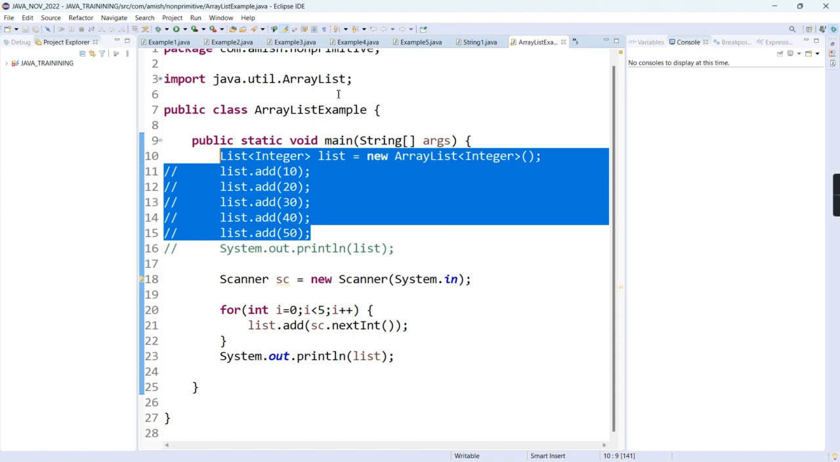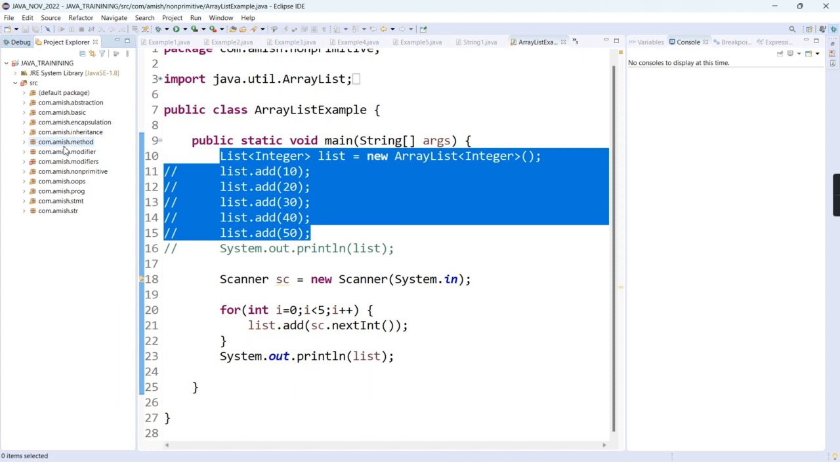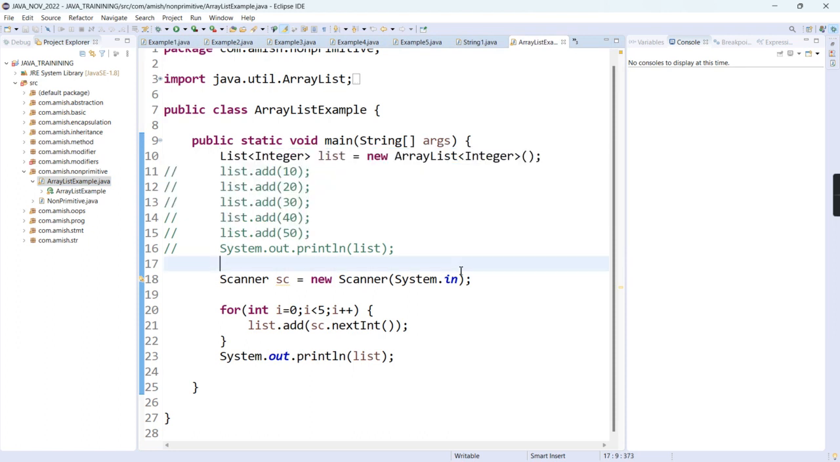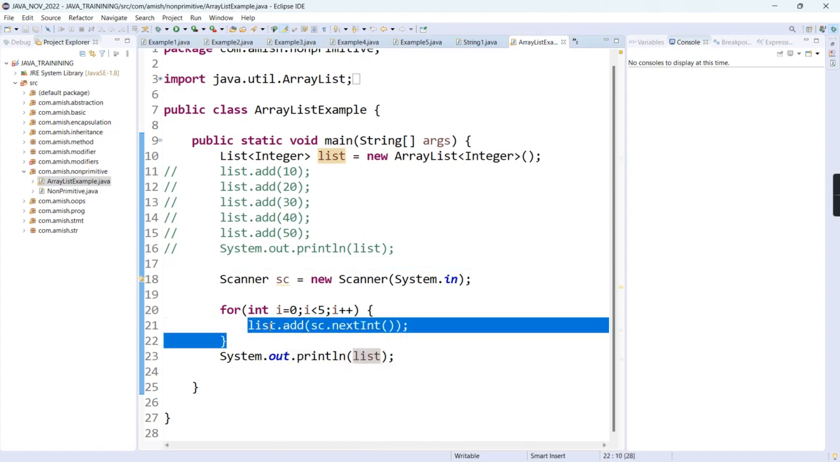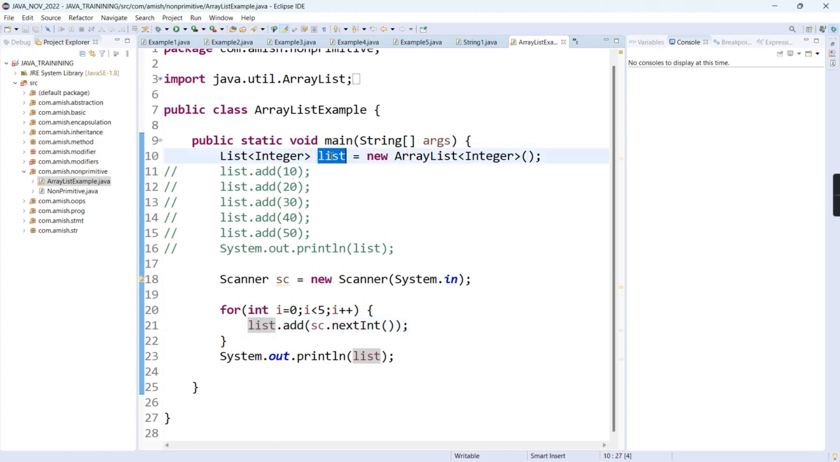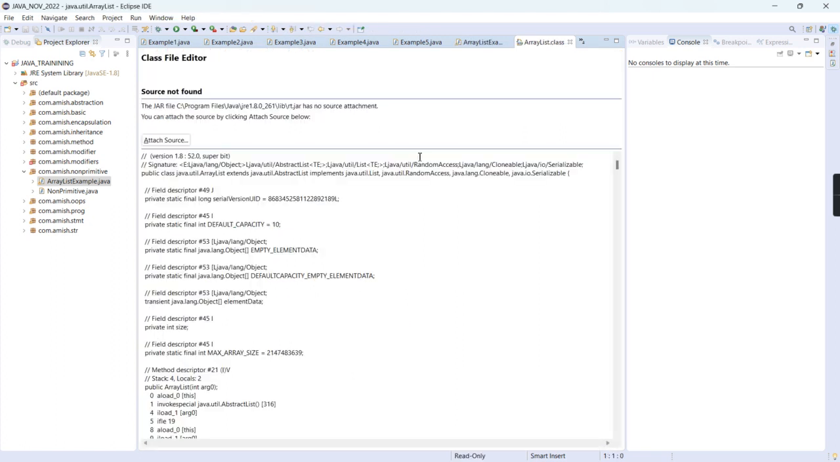Last day we have seen how we can add any value into an array list. Array list example. Inside array list we have one add method, list dot add. List is what? List is the object of the array list. We also discussed array list is one class, list is one interface. So list implementation is available in this array list class.